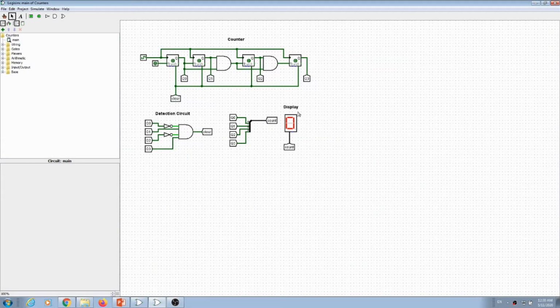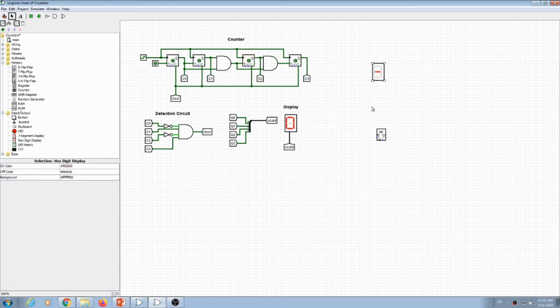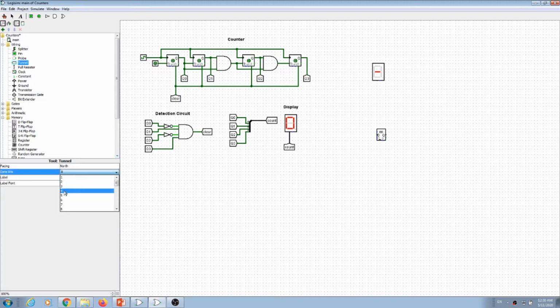Let's start with refining the counter. We implemented the counter using these T flip-flops, but let's actually see how it works under memory, our counter module. I'm going to get another hexadecimal display, and create another label here, count number 2 with 4 bits.